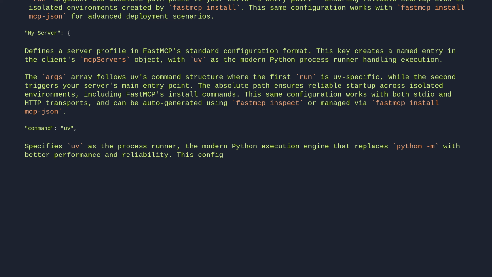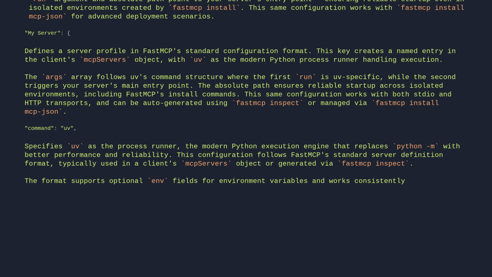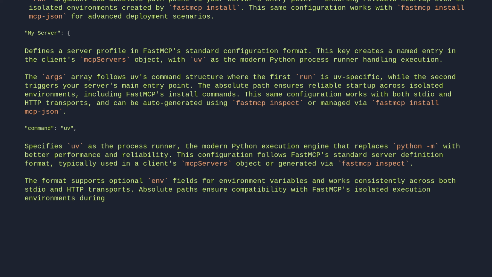This configuration follows FastMCP's standard server definition format, typically used in a client's mcpServers object or generated via fastmcp inspect. The format supports optional env fields for environment variables and works consistently across both STDIO and HTTP transports. Absolute paths ensure compatibility with FastMCP's isolated execution environments during fastmcp install operations.